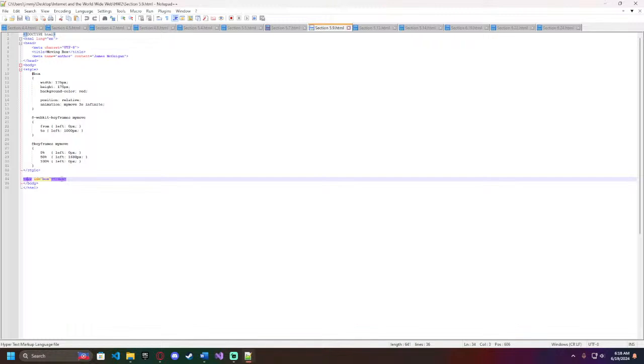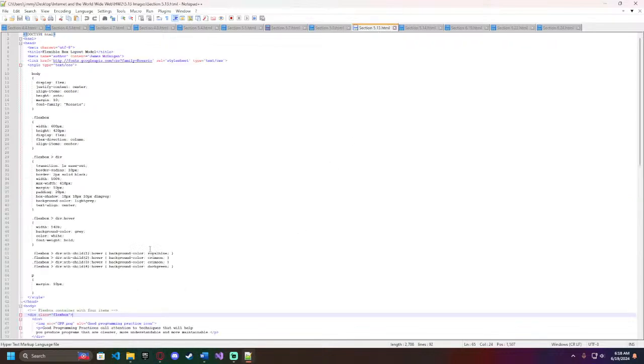And then we create the div, and we ID the box to create the display of the box on the web page. All right, moving on to 5.13.